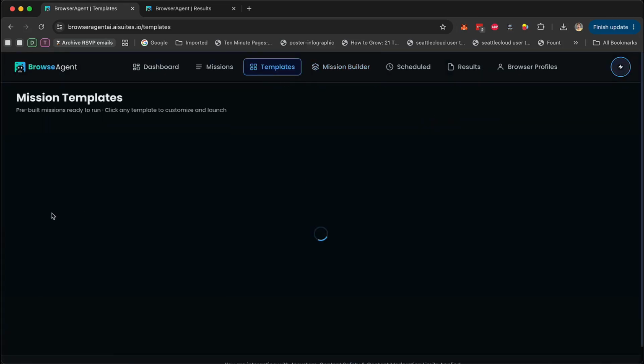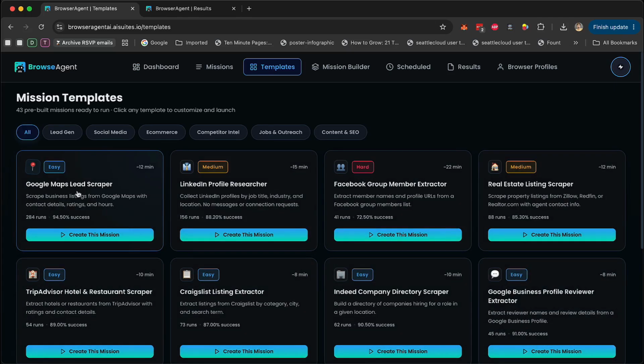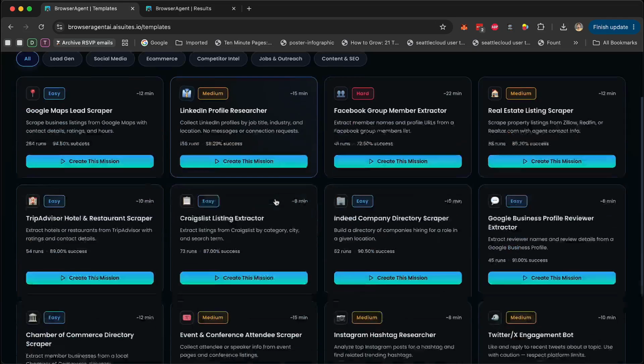So like, you go into templates and you'll be like, okay, I want you to run the Google scraper first, and then I want you to run LinkedIn's profile scraper.